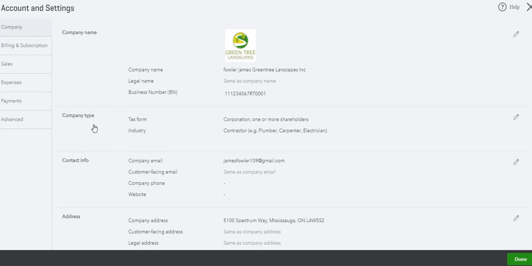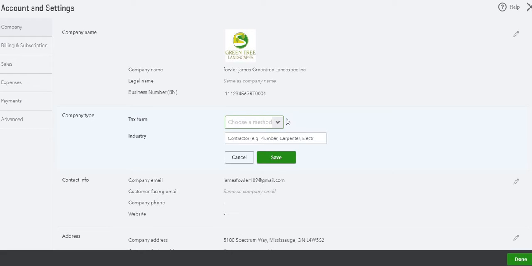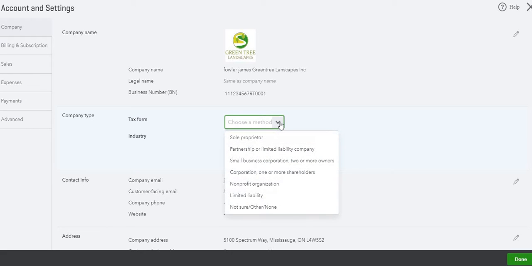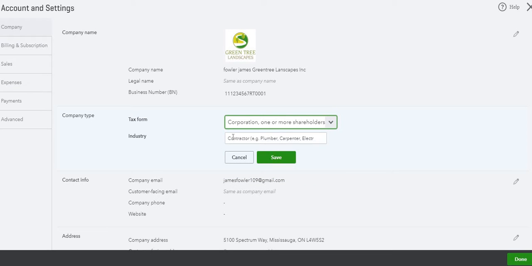Then we'll go down to the next item under Settings called Company Type. And the first option is your tax form. This is where you select the type of company that you're setting up. You can choose whether it's a sole proprietor, a partnership, non-for-profit, or in this particular case, we are setting up a corporation. And then below that is a field to identify the type of industry that you're in.